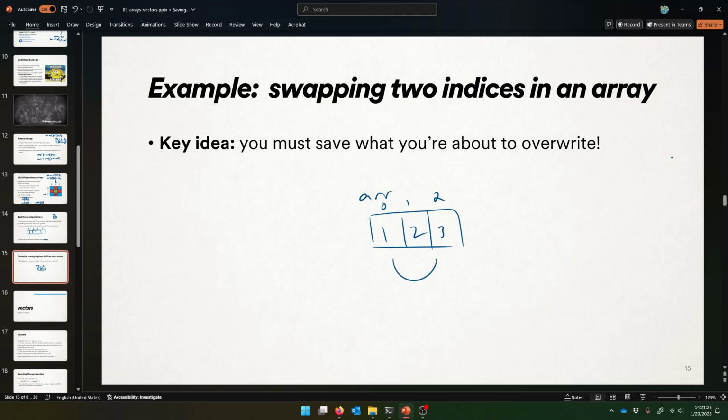And let's say that I don't like the order. I want to make it reverse order. So I want to swap the thing at index 0 with the thing at index 2, turning it into, instead of 1, 2, 3, 3, 2, 1. That's what I'd like to do.